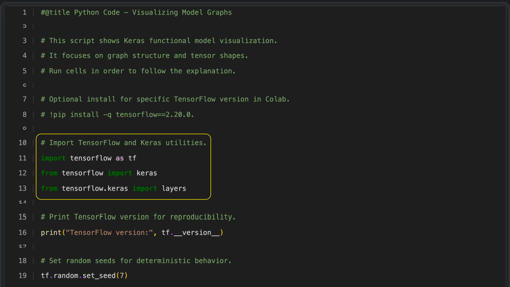We begin by importing TensorFlow, a main library used for machine learning and deep learning. Within TensorFlow, we use Keras as a high-level interface that makes it easier to build neural networks. We also import the layers tools from Keras, which provide the basic components for creating the different parts of a neural network. Together, these imports give us everything we need to define and train our model.